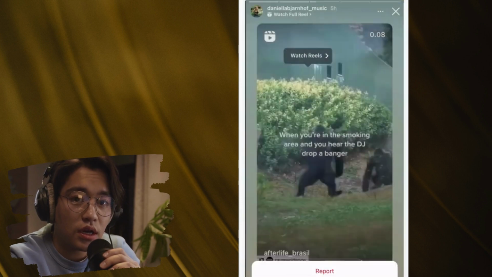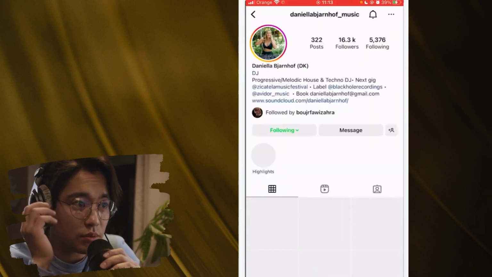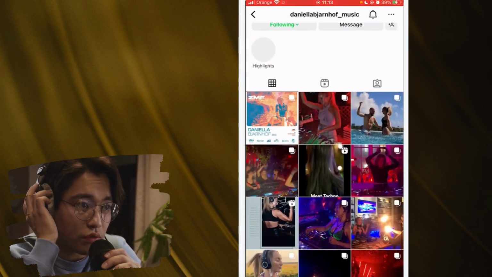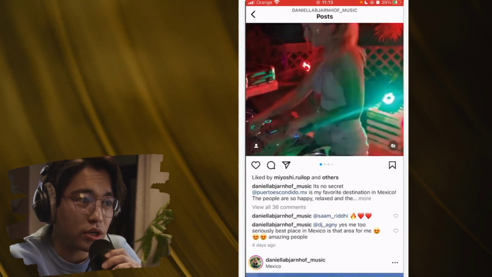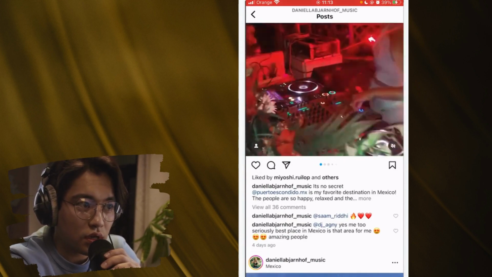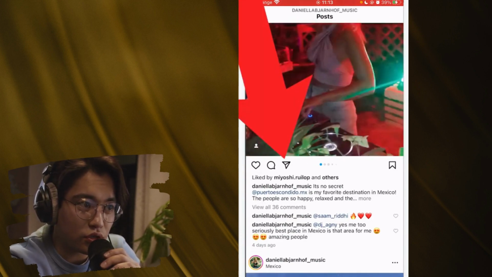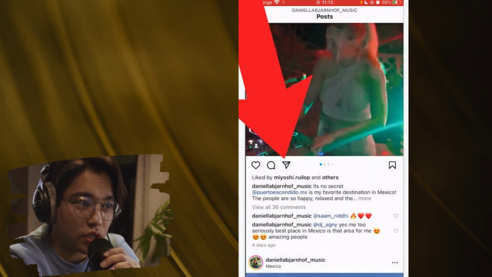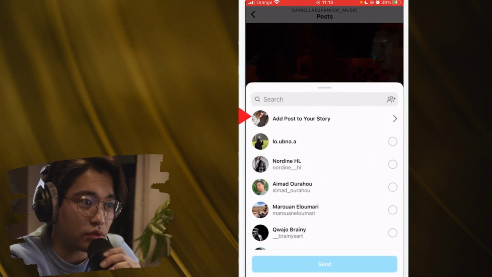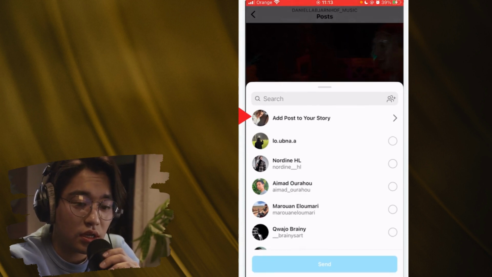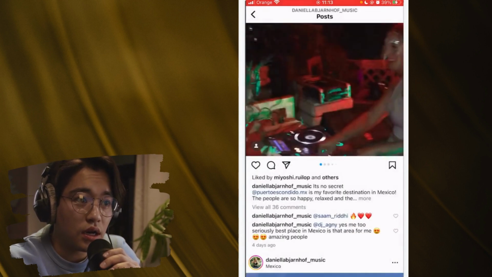All you have to do, guys, is open the profile of the person and see if they posted the same story as a post on their Instagram. For example, this one, you can just click this share button here at the bottom. You click it, and you will find here in the top add to your story. So you can just repost this as your story. You can just click on add to your story in the top, and now you can add to the story.